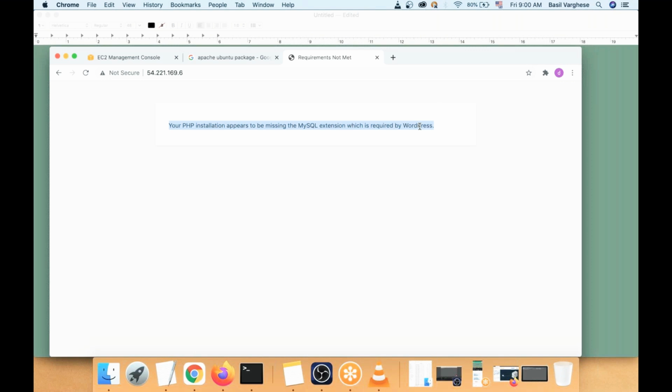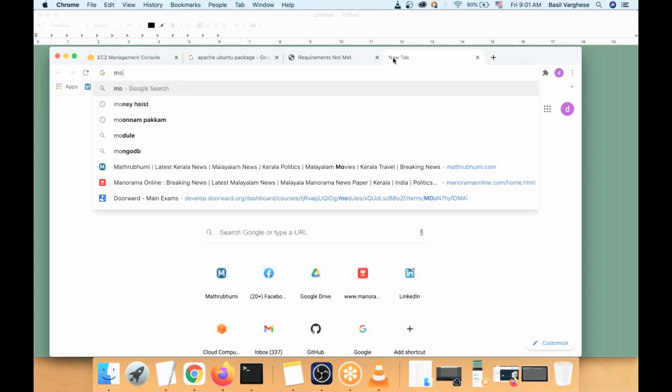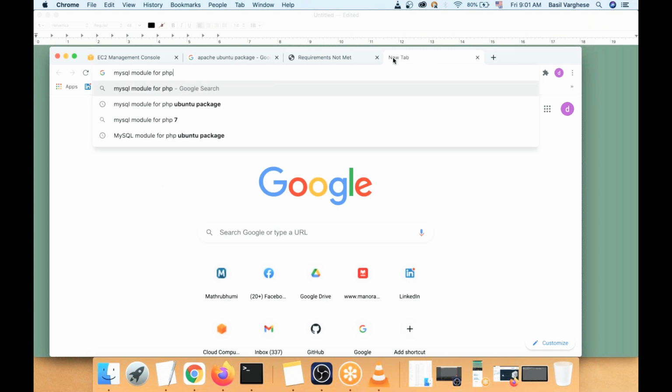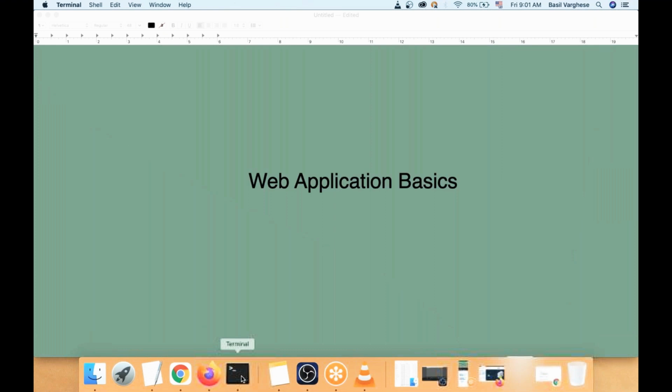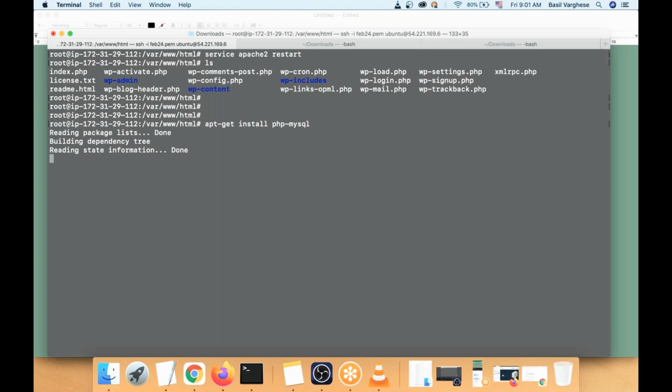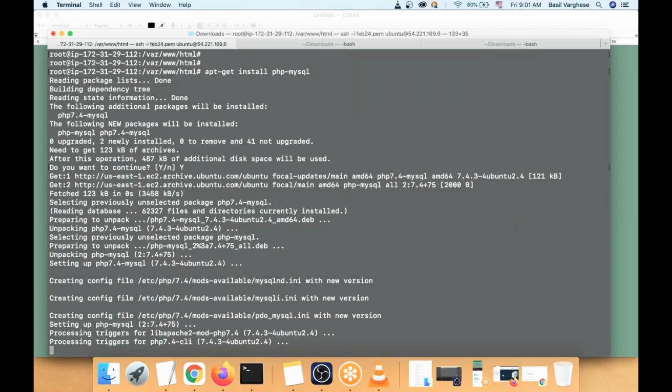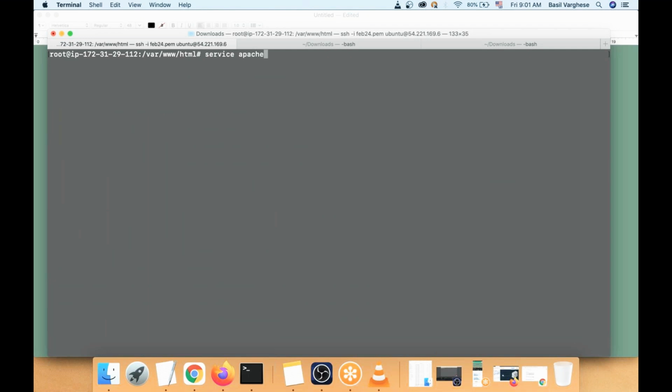So in my case, I know I want a MySQL module to be installed on top of PHP. So I search in Google for the MySQL module for PHP, and what is the Ubuntu package? So I will get the exact package name. The package name is php-mysql, and let me install that and then restart Apache. So first of all, let me install the module, and after it is installed, I will restart Apache, and then I should be good. Let's take a look. I'm going to restart Apache, and now take a look at the website.